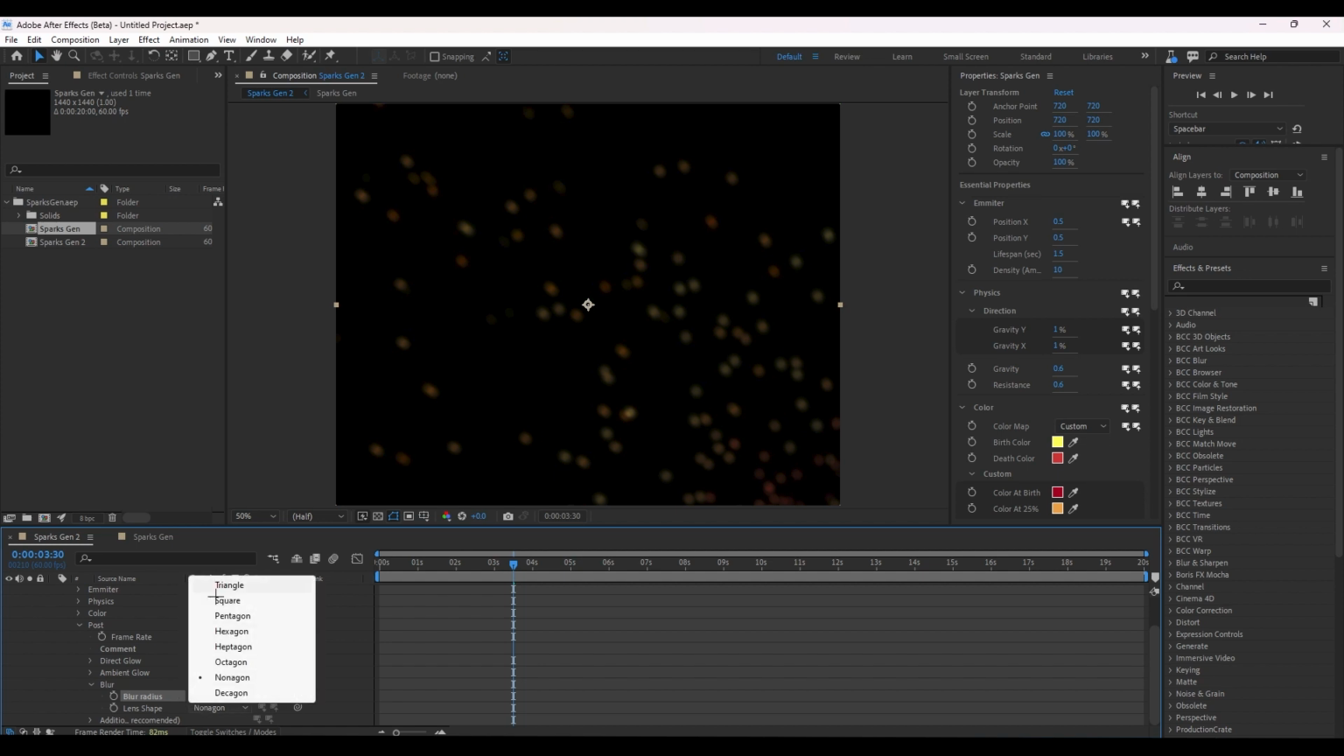Then you just have your lens shape, which is exactly what you'd expect. Whatever camera you shoot with, you can just change it to whatever you go with. For the most part, I just use nonagon because it's pretty much a circle, and honestly it just seems cooler than decagon. It doesn't really matter what you choose.